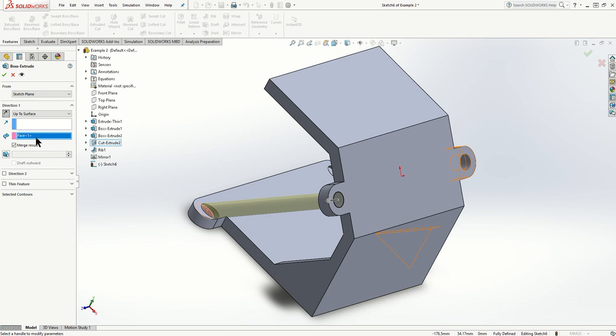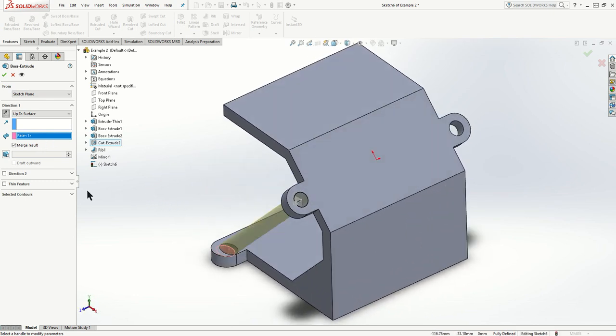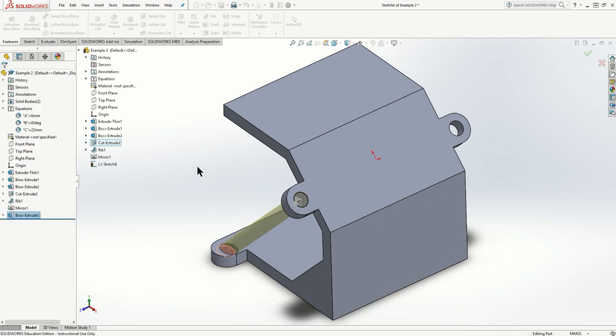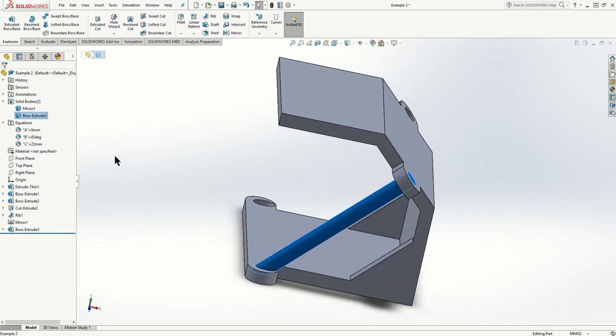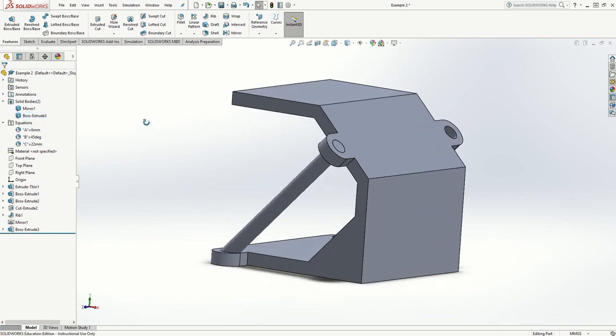But the key thing to remember when we're doing this to make it a body is make sure we uncheck merge results. Press OK. And now by doing that, you notice that we have a new piece here called body, the extrude cut. This is going to be the piece that we just built over here. It's independent from it. All right, so now they're all different from each other.